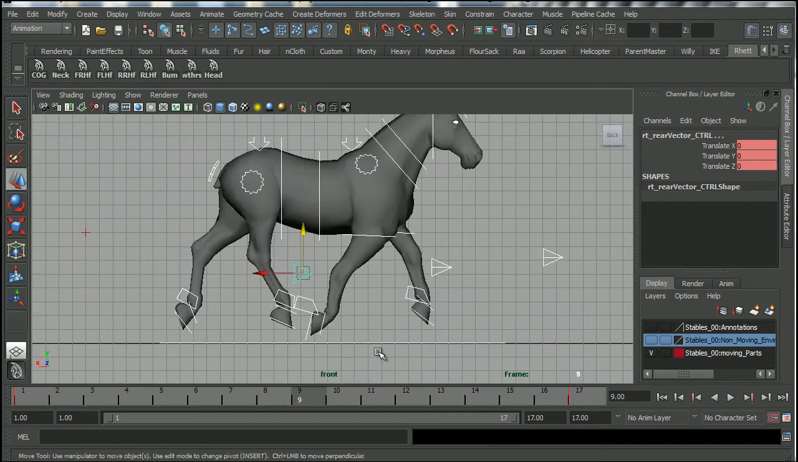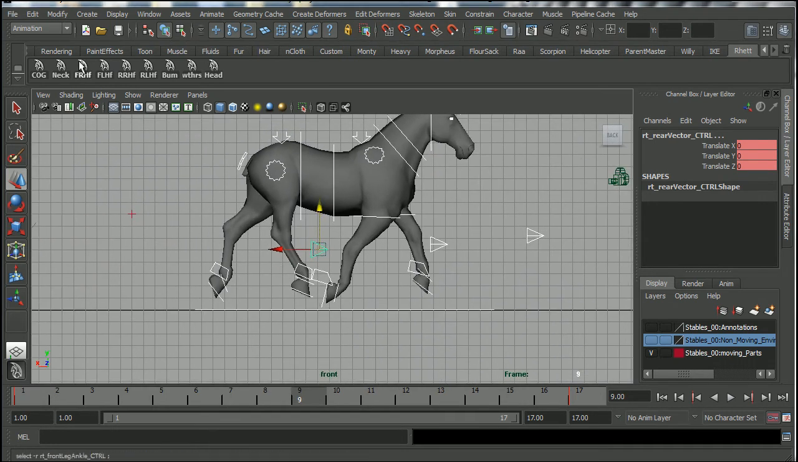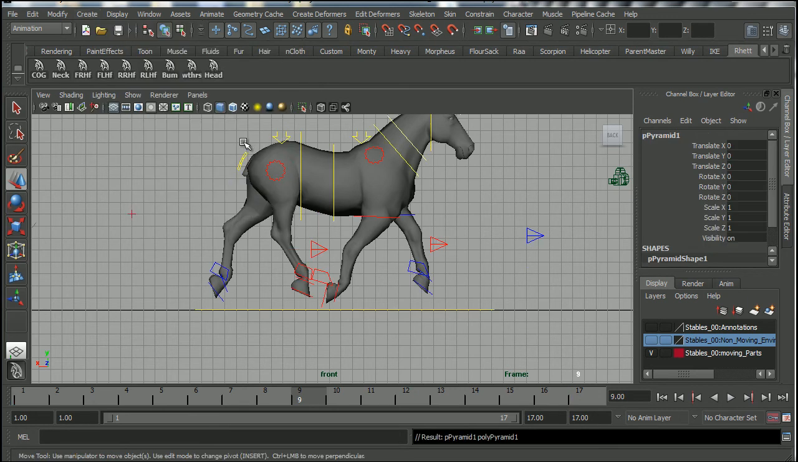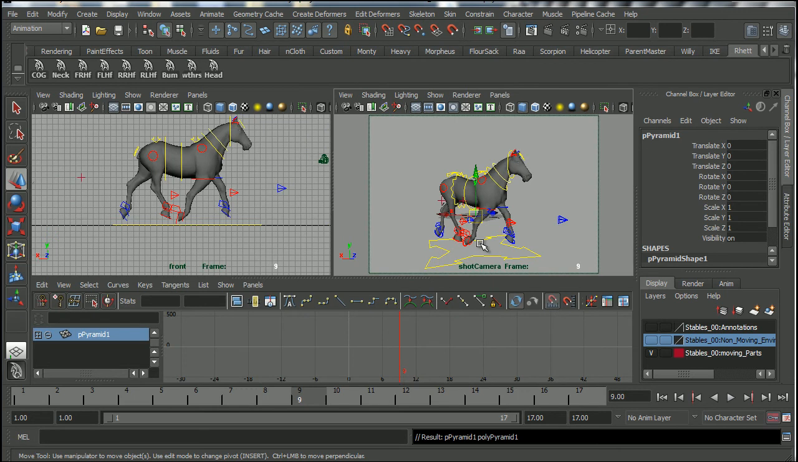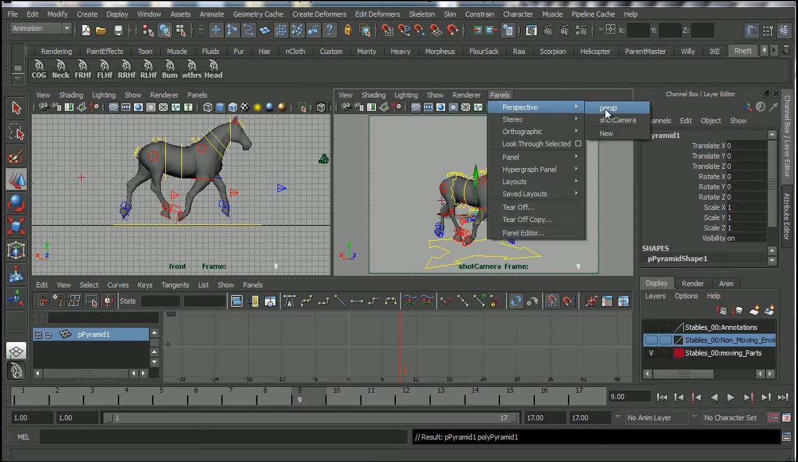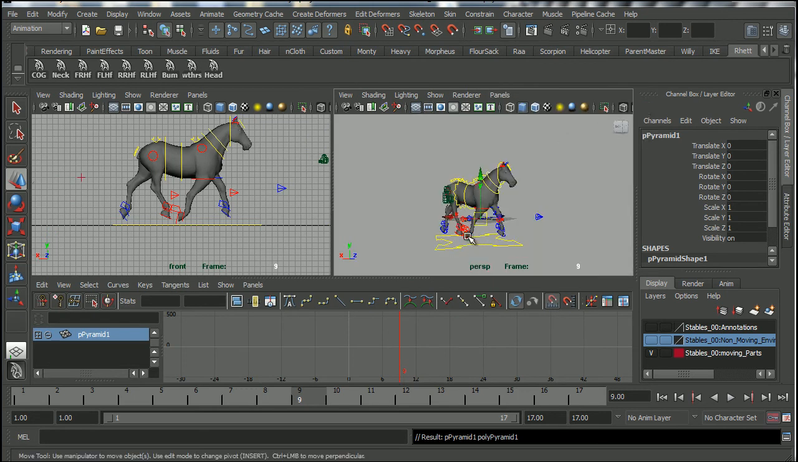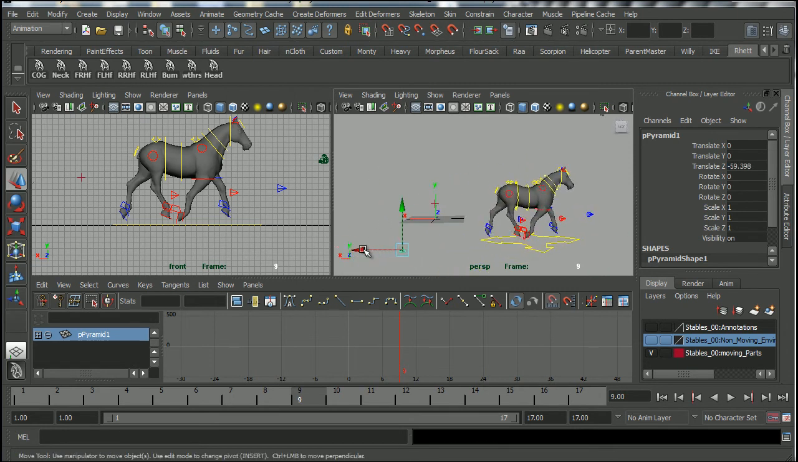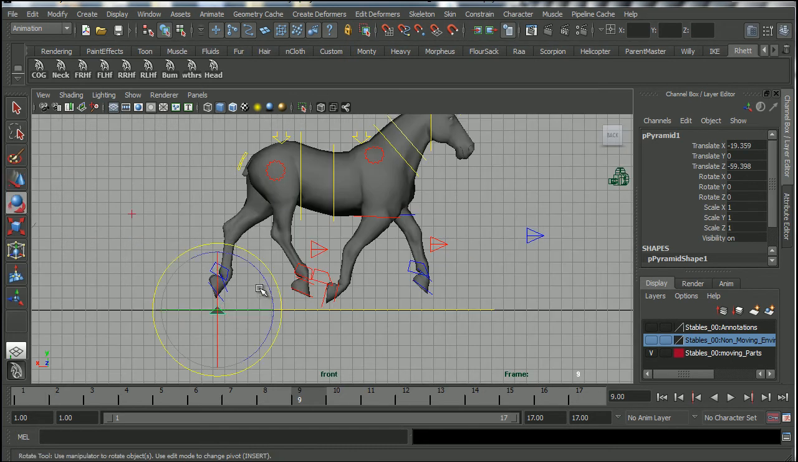And to do this, I'm actually going to do what I did before, and that is to create some little pyramids. And where are they? Let's go to my perspective view. And let's just move them. Okay, there we go. And I'm just going to scale my little pyramid up like that.